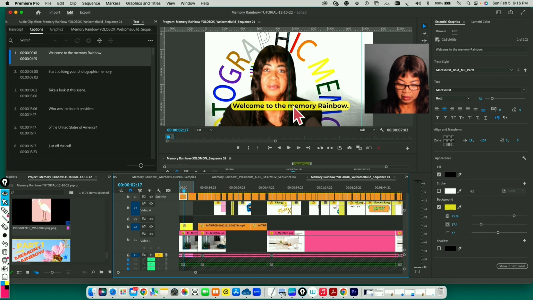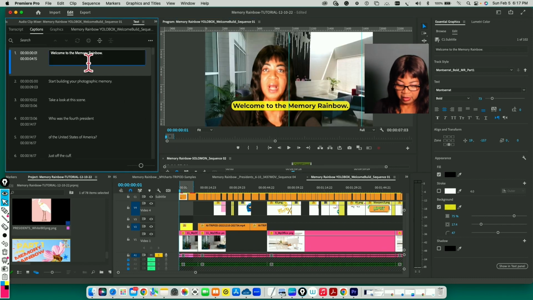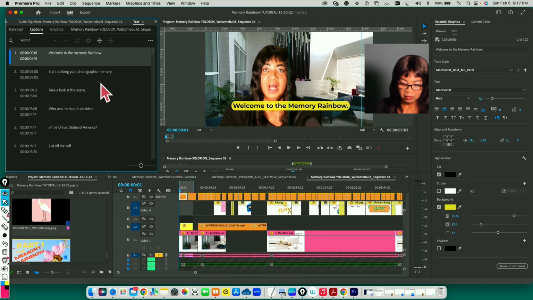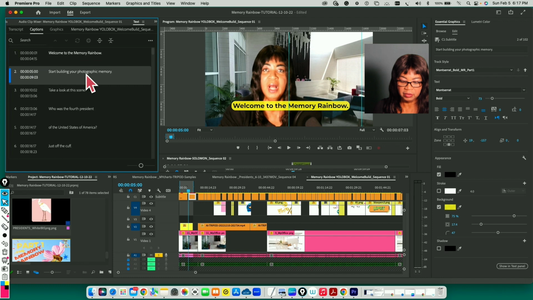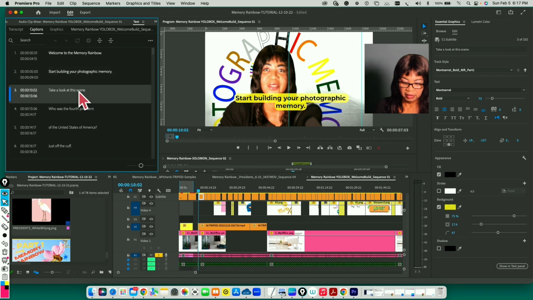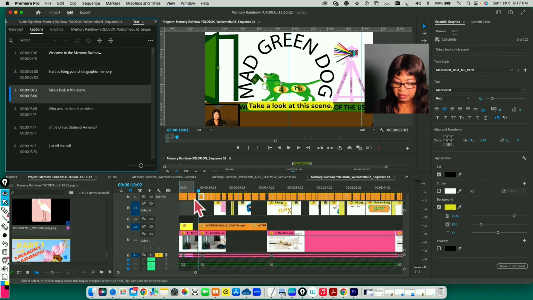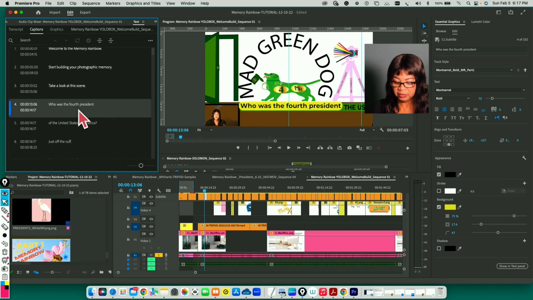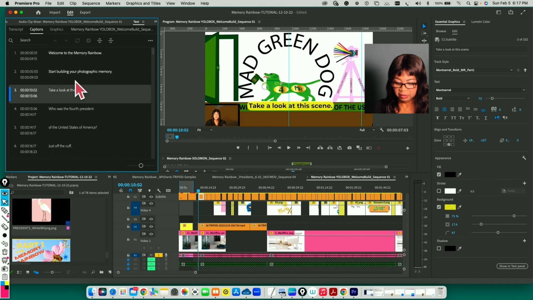This I would like to correct. You could correct it here if you want. I wanted to capitalize that. You see, automatically it changes it there. You can just simply click on the next one. It highlights the section. Start building your photographic memory. Okay, that looks fine. And you notice down here that the timeline indicator, the playhead, moves as I click on each of these sentences. See that? I'm going to go back here.